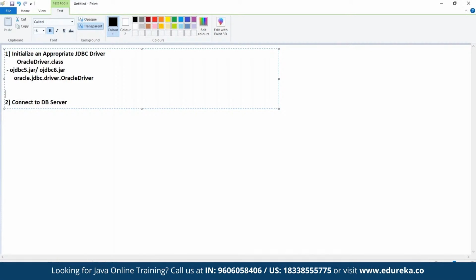For any JDBC program you want to develop, the first thing is that our Java program should be connected to a database. To make your Java program connect to a database, we first require a JDBC driver. The JDBC driver to work with Oracle is OracleDriver.class, which is present in these jar files. When I extracted it, we understood that the oracle.jdbc.driver package contains OracleDriver.